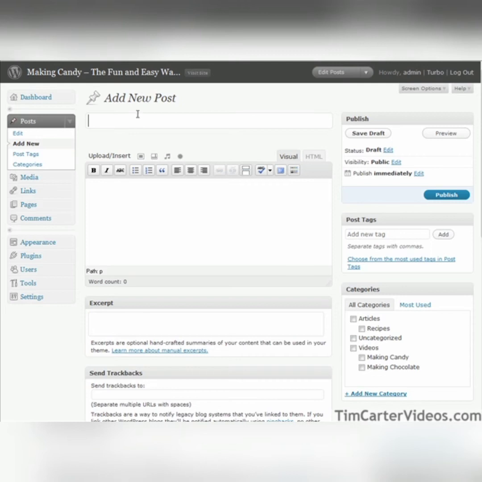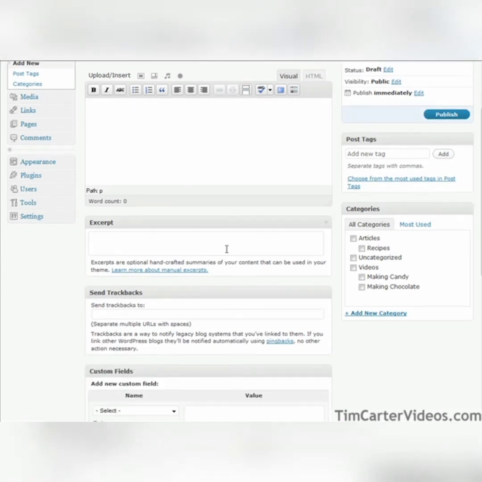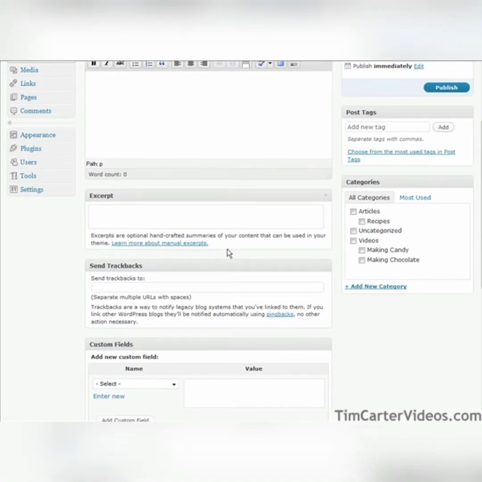Now remember, keywords are what's going to get you the traffic. By putting the keywords in the post title, it also ends up in your URL. And by putting the keywords in your text down here, it also helps with search engines. And then also you want to put in tags. So make sure you post your tags in here for your post.